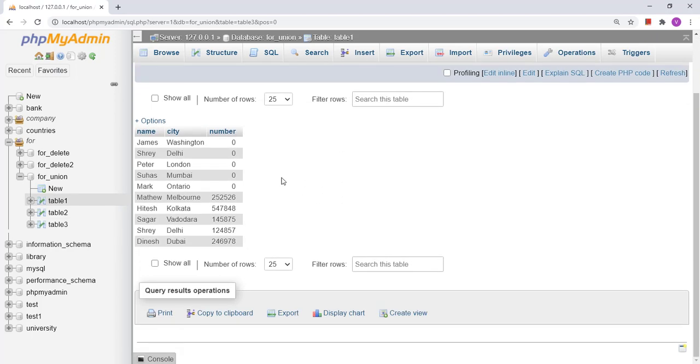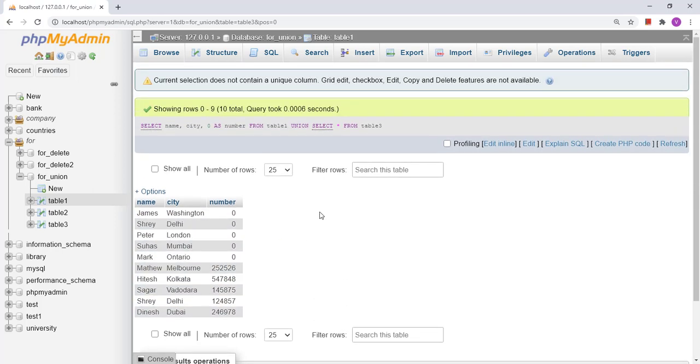Fine. So here we got the result. In place of number, in the result of table 1 we got the value 0, and in place of number we got the actual values in case of table 3.